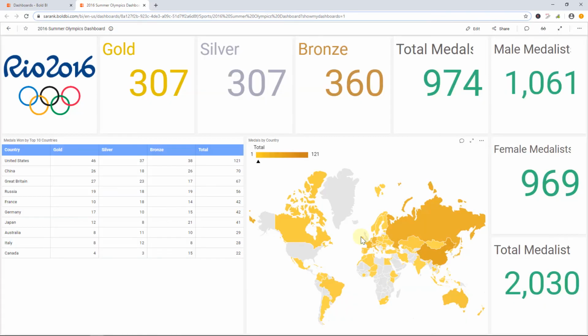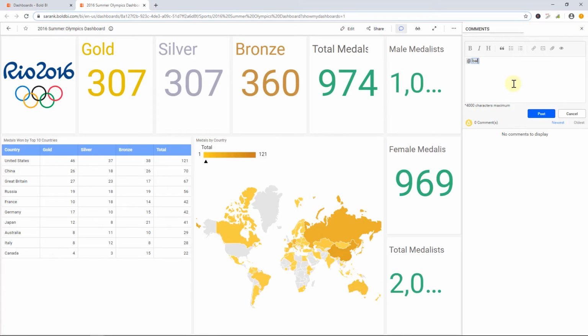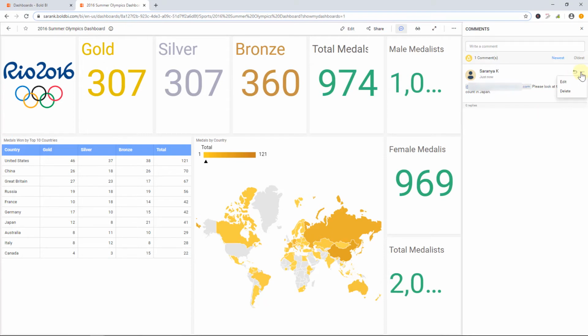Now let's see how to initiate discussions through the rich commenting system in Bold BI. To post a new comment, click the comment icon and type your comments. You can mention specific users in your comments to discuss the progress towards your goal and other business information in the dashboard. Also, you have the option to reply to, edit, or delete comments. Using these features, you can collaborate with other users who have access to the dashboard.